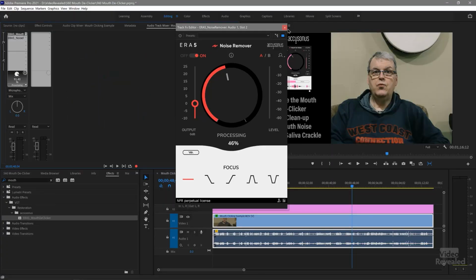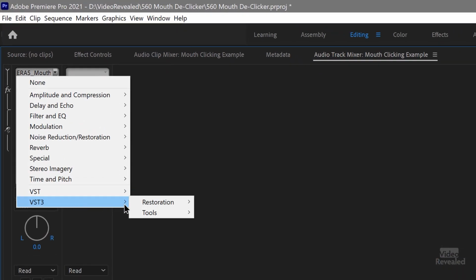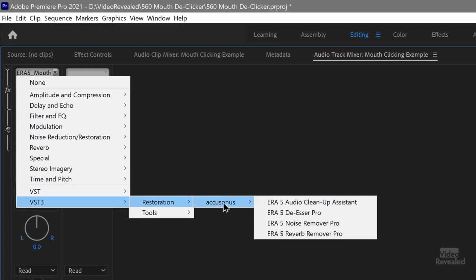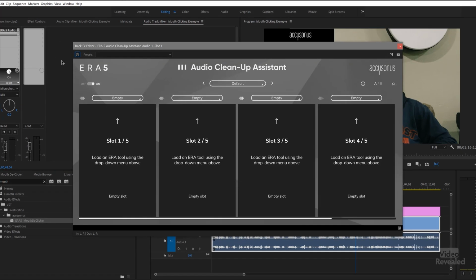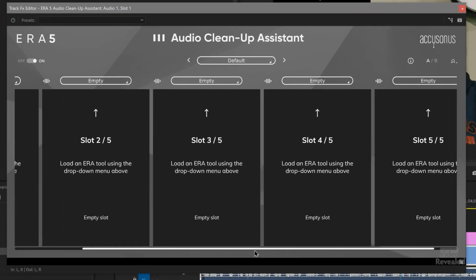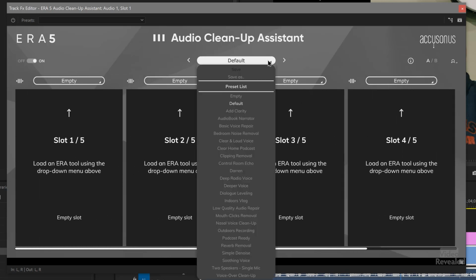But how do you know how much noise and how much declicking? Well, have a look at this. Accusonus has got a great way to do this with one plugin. So let's remove this one. And for this one, we'll go to our VST3, Accusonus, and choose Audio Cleanup Assistant. All right, let's open this up. It gives you 5 slots for 5 different effects, and it gives you some great presets.